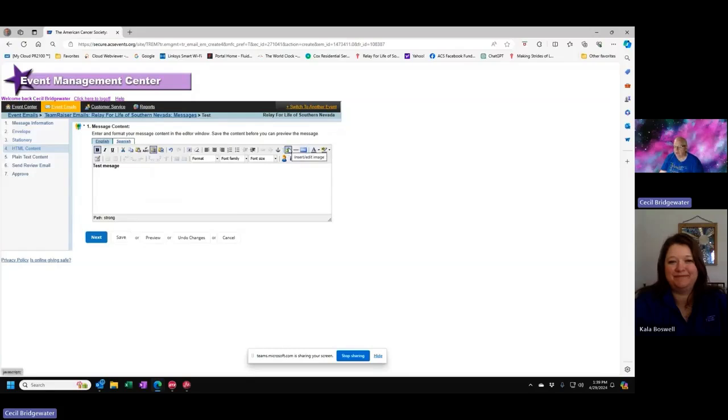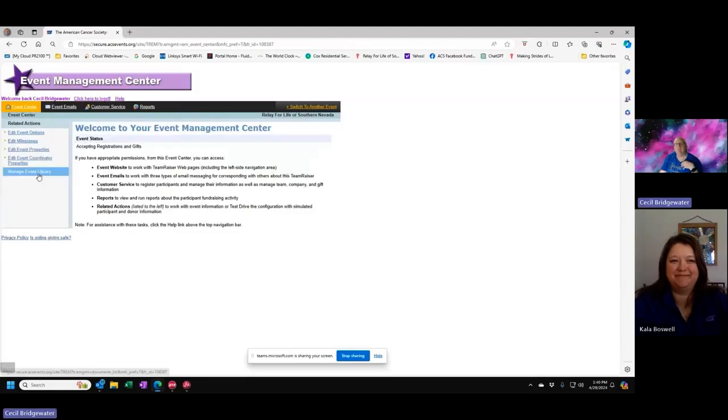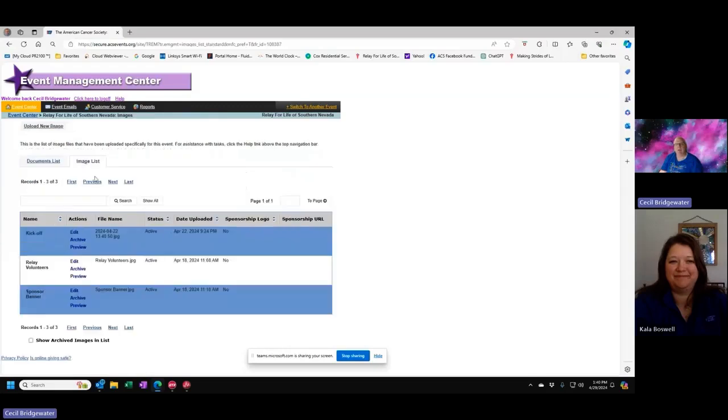before you can add your pictures or whatever, you have to put it in the file library. You have to go to the event center and you have to load any of the pictures that you might want to load here. They're under images.